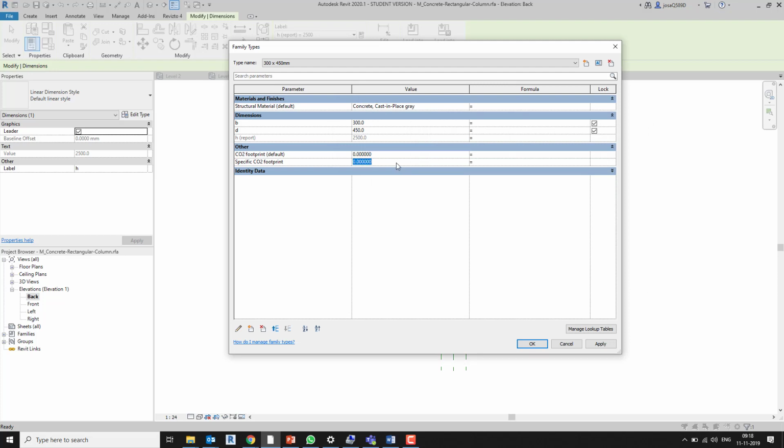Specific CO2 footprint in this concrete is going to be minus 402. Sorry, yes, positive. Yeah, correct. Plus 402, and the formula is the same. It is two parentheses, b times d times h, divided by 1, times specific CO2 footprint. Just going to copy this value.